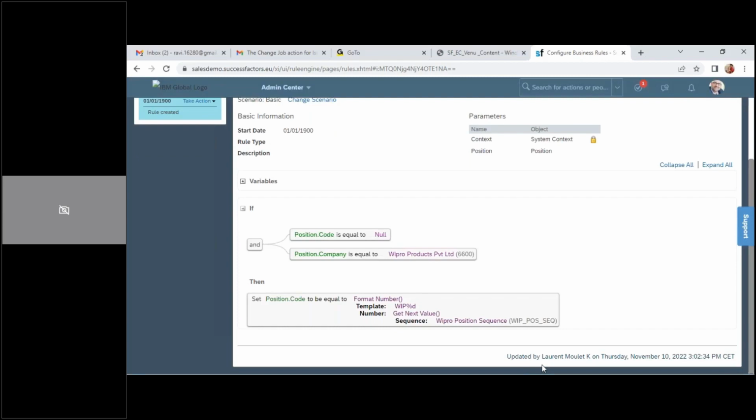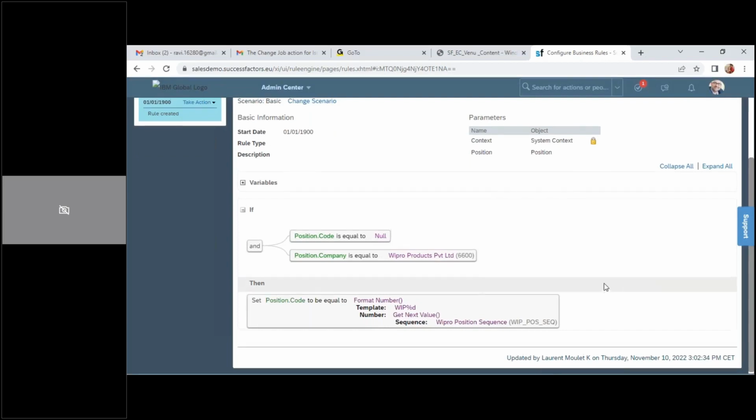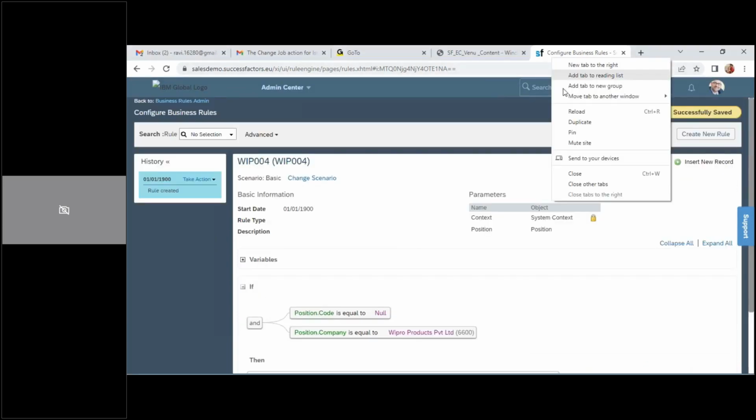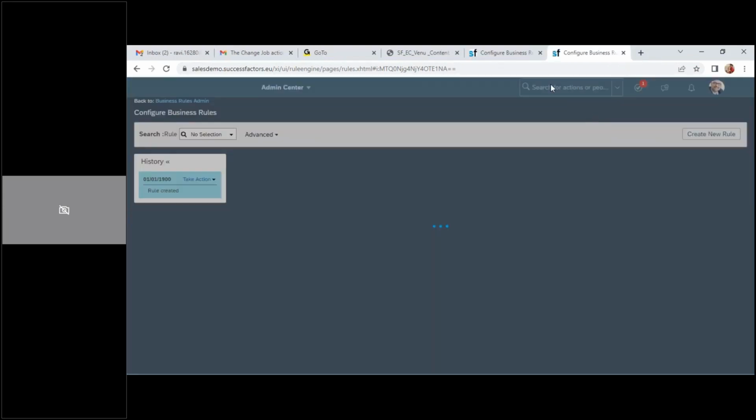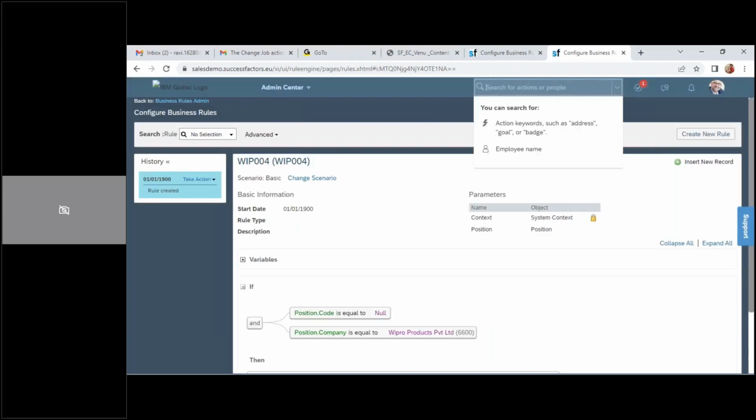Now this is my position sequence. Now I need to add this business rule on the object. Go to configure business rule.